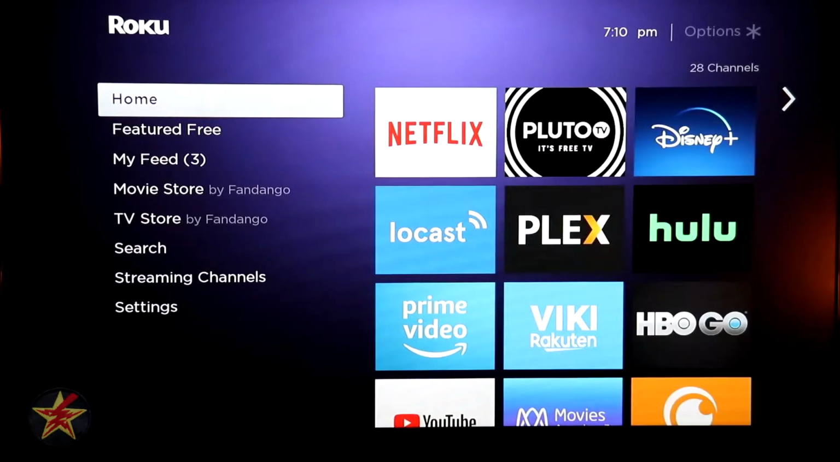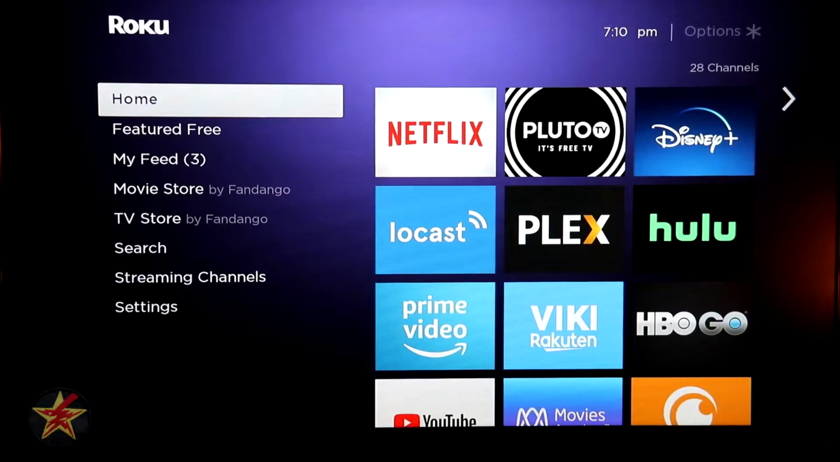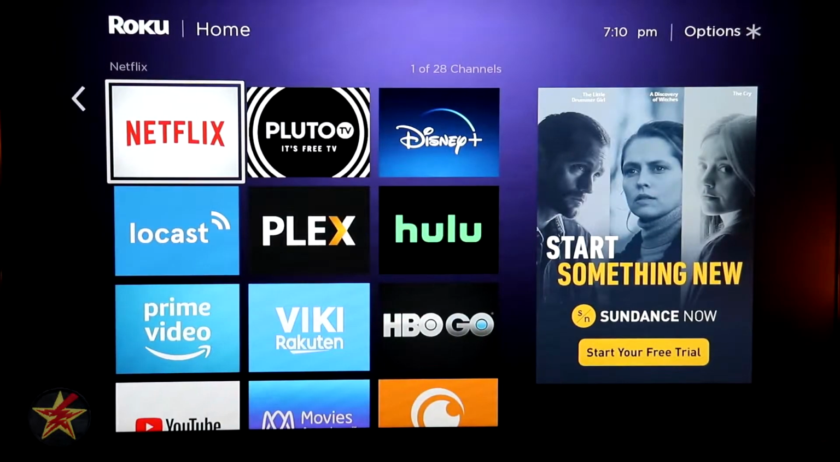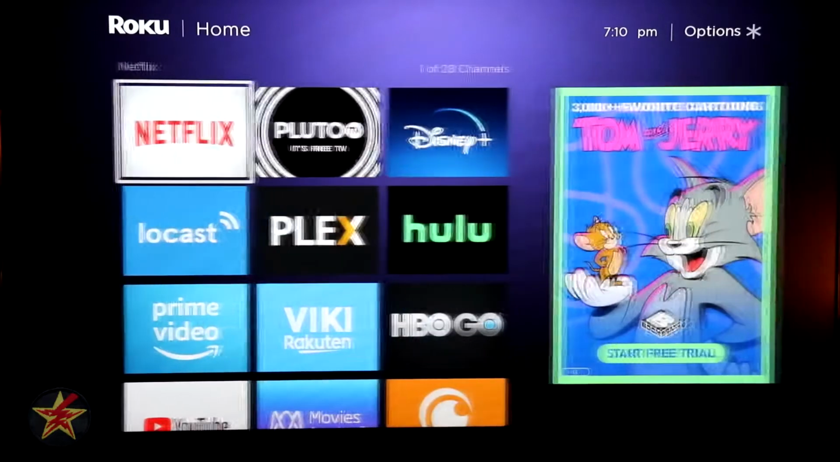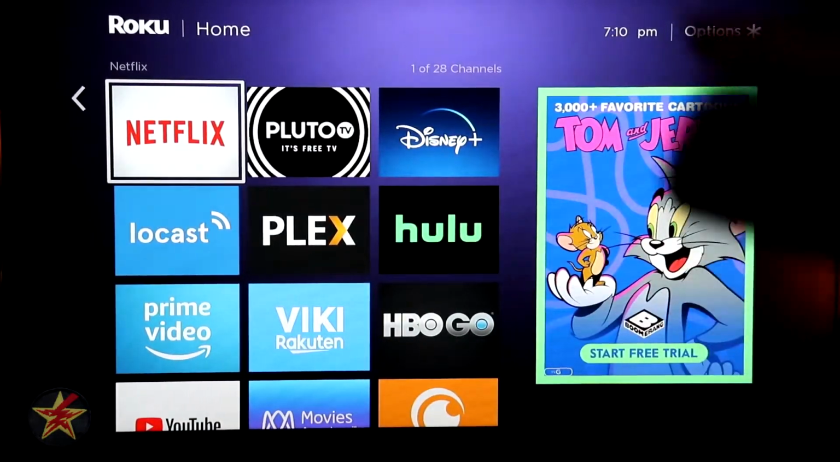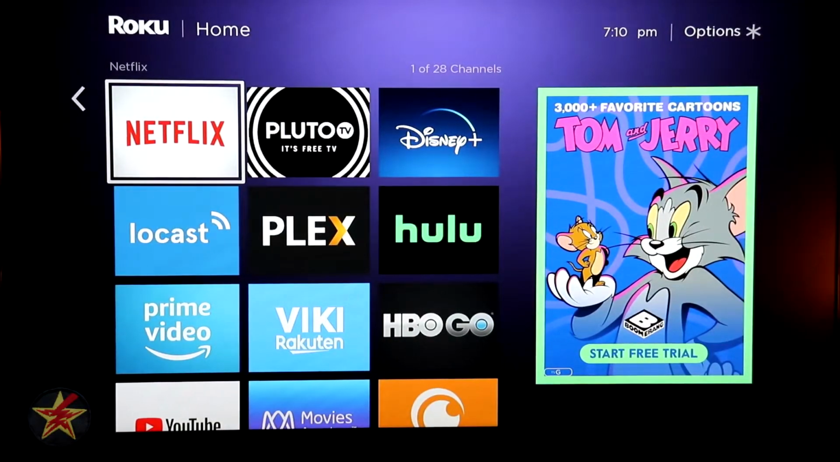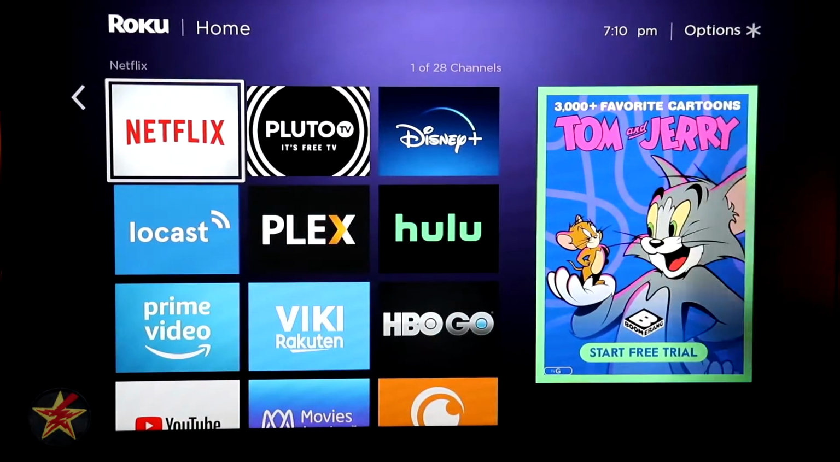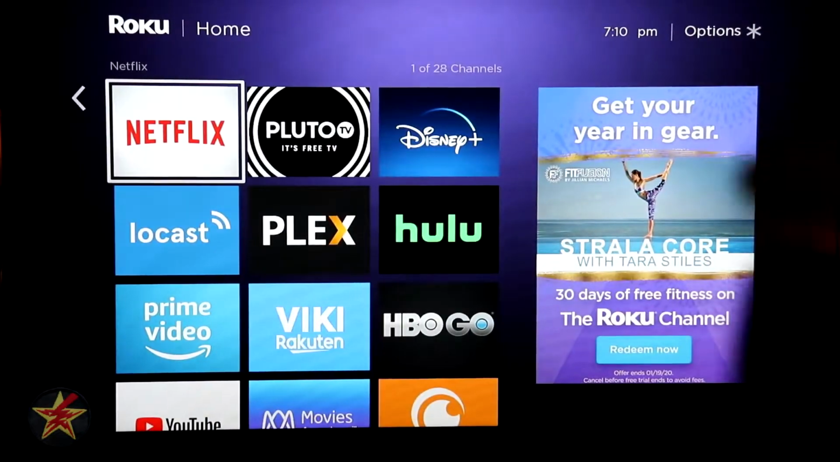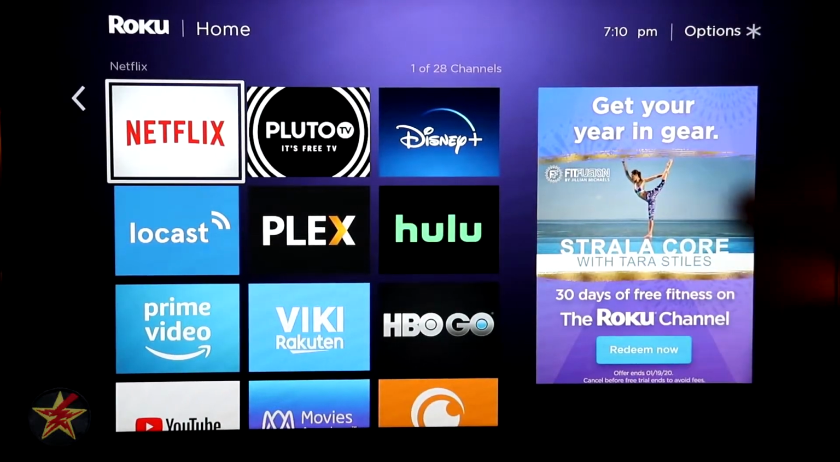Hitting the right arrow on the directional pad brings you over to your channels. Now think of these as your channels or applications. Roku calls them channels, but it's pretty much how you stream your media. Now you'll notice if I come back over here, this is a rotating box of ads. You cannot get rid of this, so just know that as you cycle back and forth, this will change.